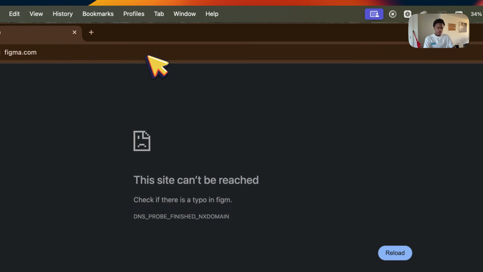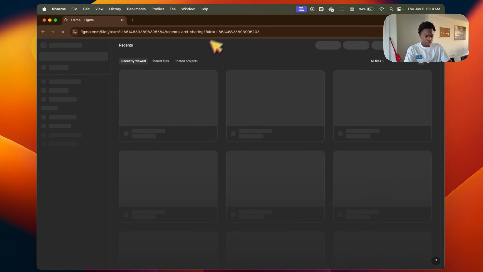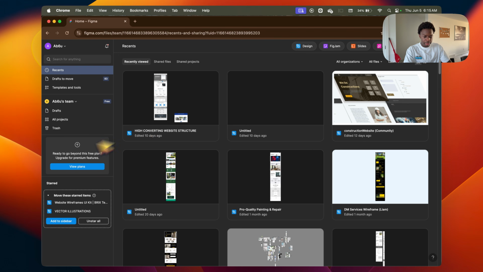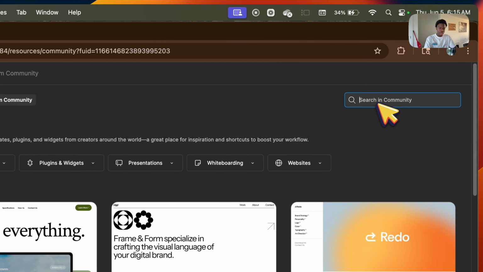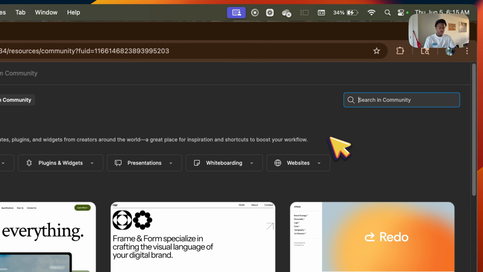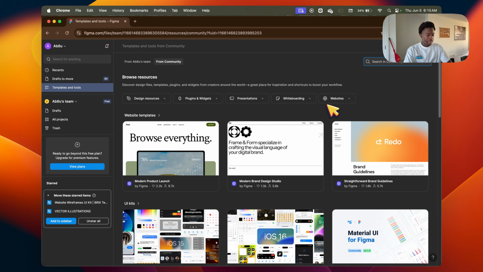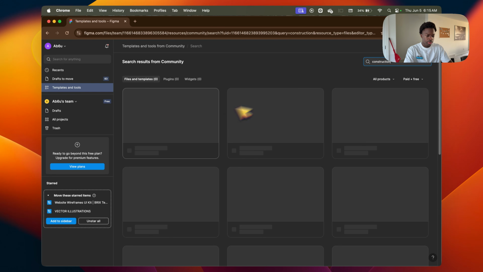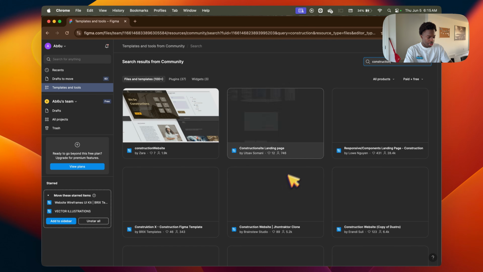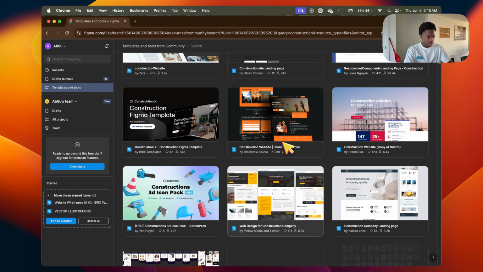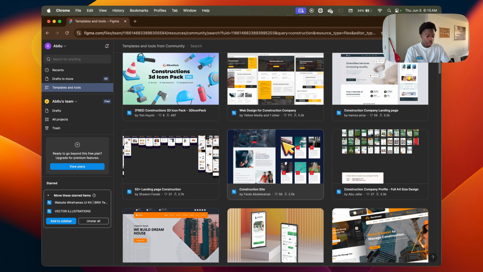So you're going to head over to figma.com. And then from here, you want to go into templates and tools right here. So I'm just showing you guys very quickly how you can make a wireframe. Let's say you're working with a construction company, you would just search up construction. And then here you're going to find a bunch of construction websites just like this, a bunch of templates that you can customize for yourself.